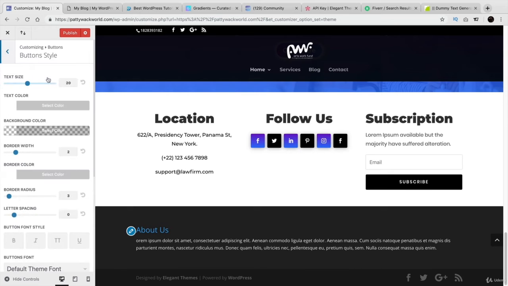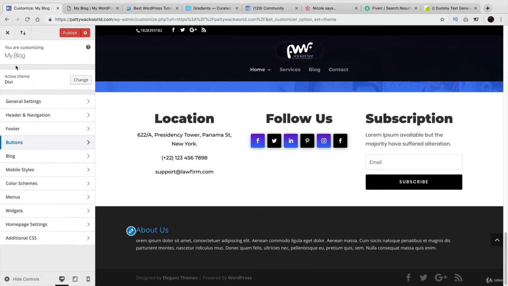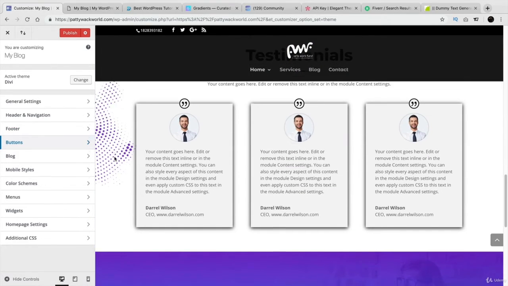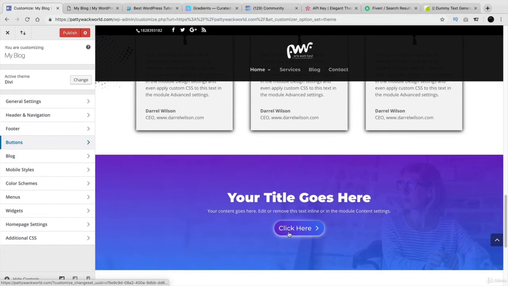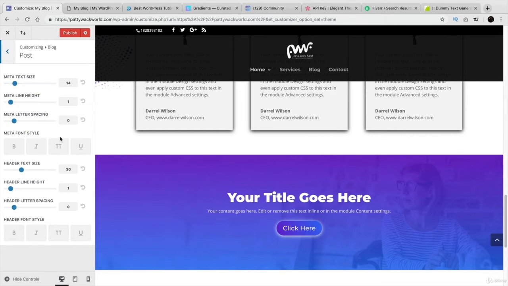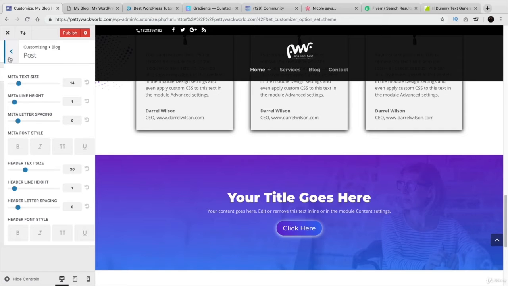Now, buttons, I don't even know why they have these options here. I'll explain to you what they are, but I don't think you're going to want to use them. Buttons will just basically change the colors of your buttons on your site. But we've already done it with the page builder, so I don't really want to do that. Blog section, you can change the blog. Once we talk about blog, you can change the header size and everything else for your blog.